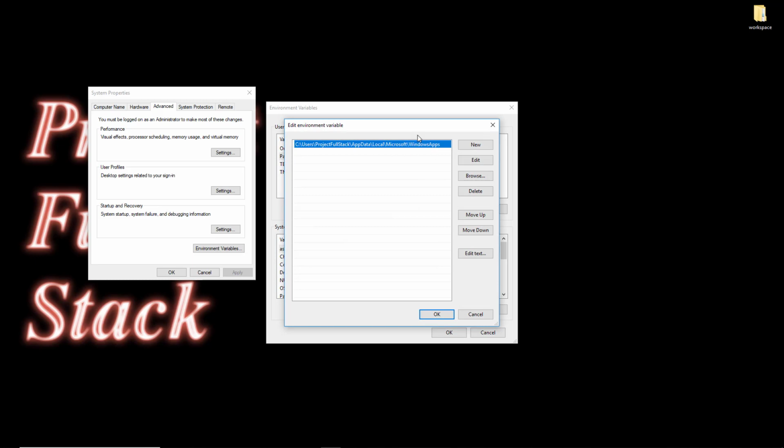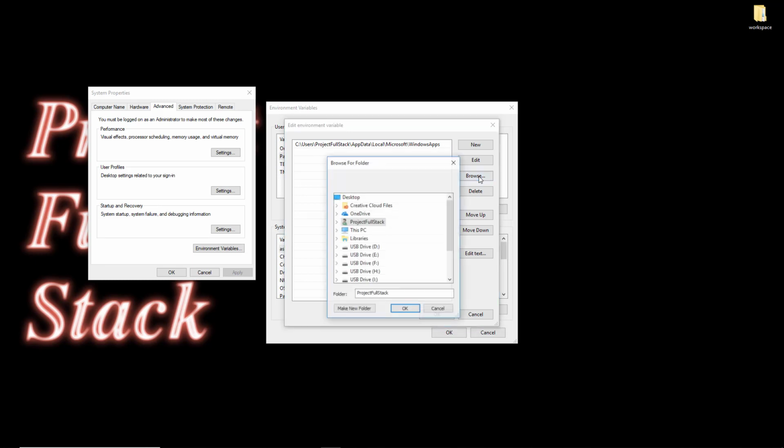So I want to edit the path variable, and in here you'll notice I only have this Windows apps directory, whatever. I want to add a new one. So this is why I was saying make sure you remember where your Python installation was, okay? Because I need to go ahead and update my path and include that installation directory. So I'm going to browse. I know exactly where it is. Hopefully I can remember. It was in, let's see, C, users, project full stack.